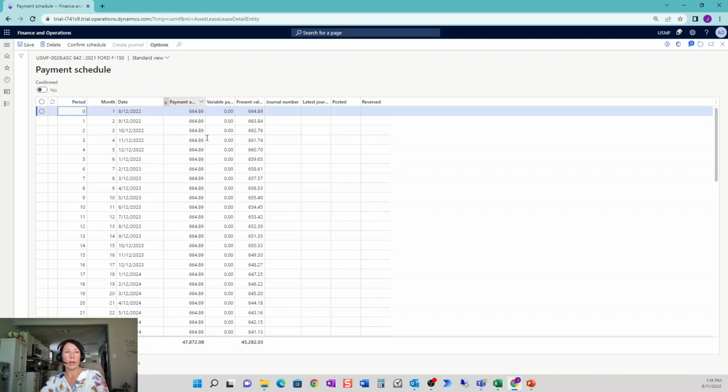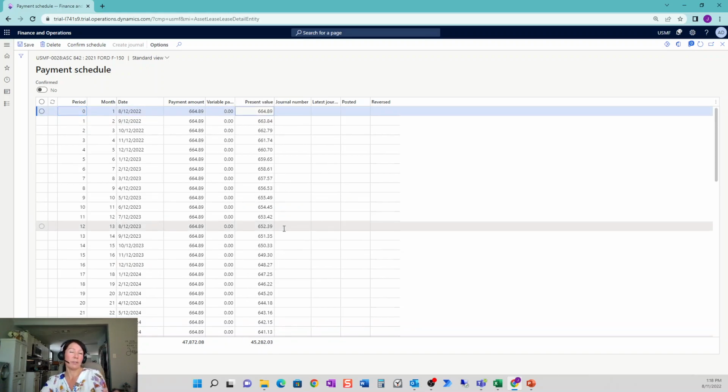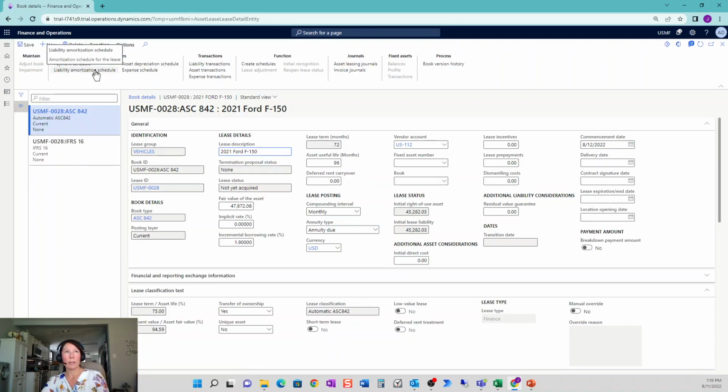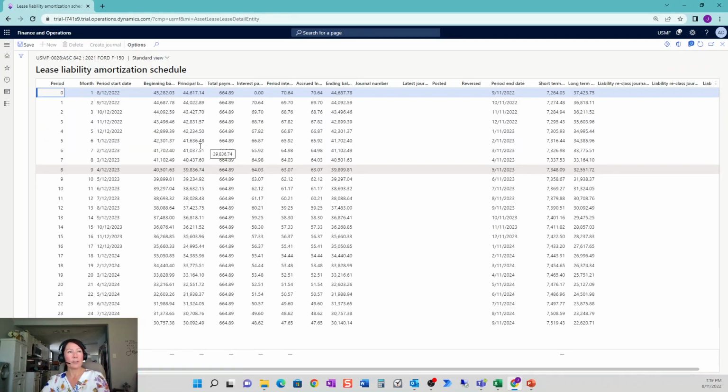Really why you want to do that is because you want to make sure that your present value is calculated correctly and your payment amounts are calculated correctly. In this case, I have done a present value calculation in Excel just so I can feel confident that the system is working correctly, and this number does match my present value. I could confirm this schedule at this point, and when I do that, it confirms all my schedules at one time. But I want to go ahead and confirm each schedule. So what I would do is go into my liability amortization schedule and make sure my payments match.